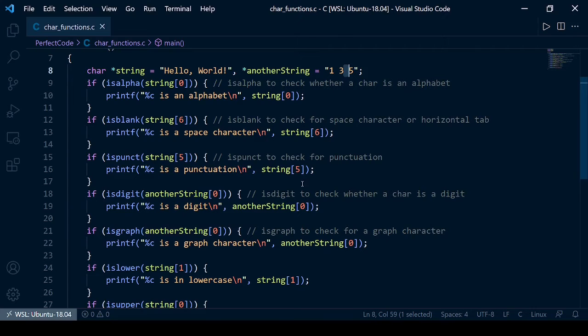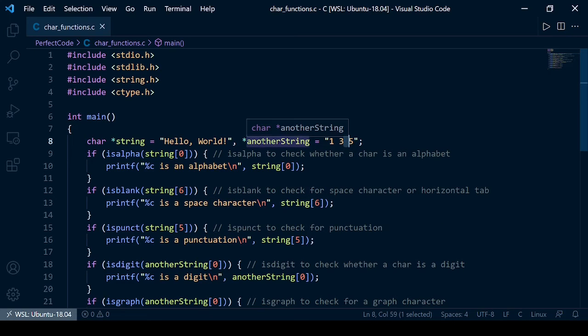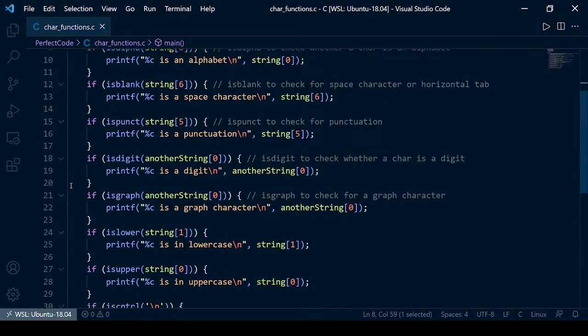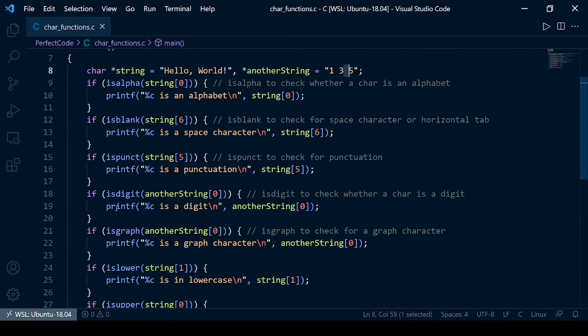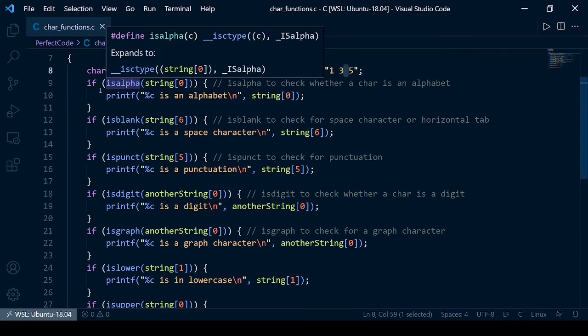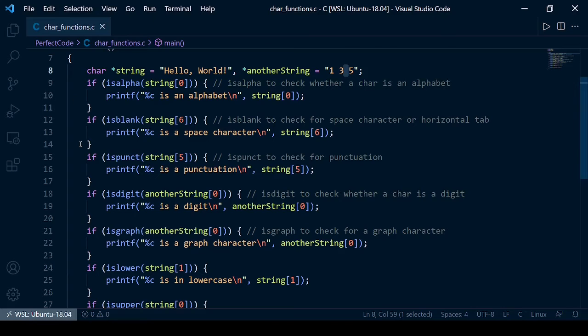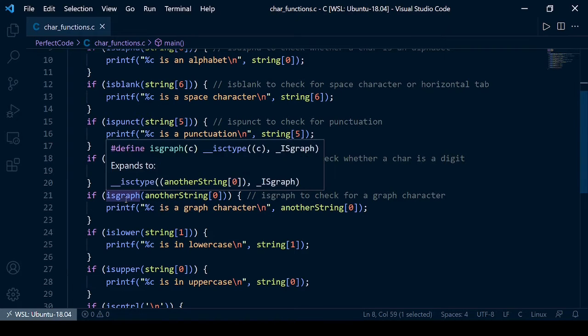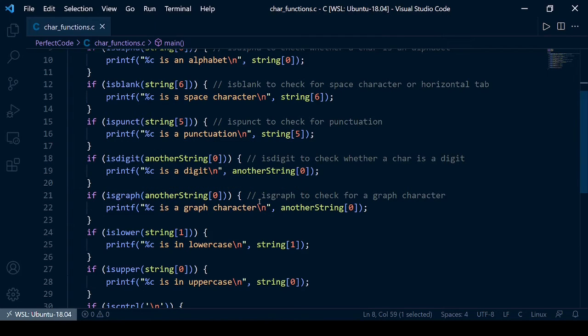Here I've passed again the 0th subscript of another string, which is 1, and hence isgraph will return a non-zero value. Remember, if any of these functions return 0, that means the condition is false. So if I pass a space to isgraph, it will return 0. That means the condition is false, so the printf statement will not get executed.